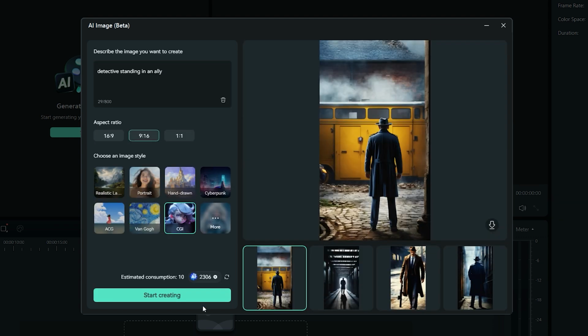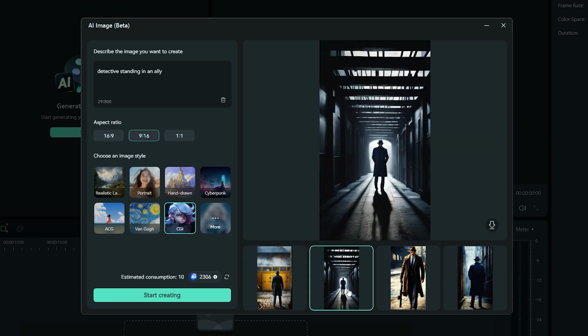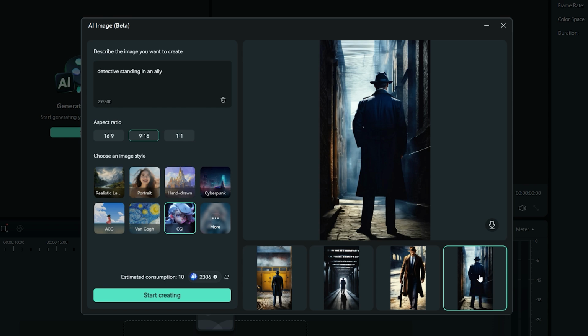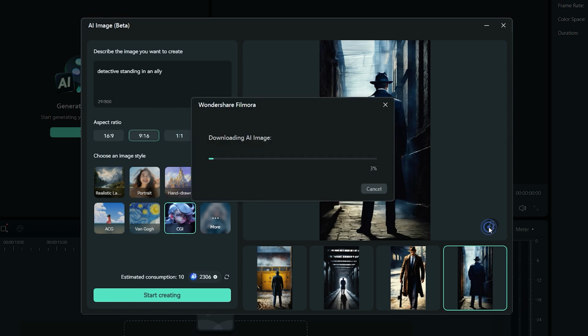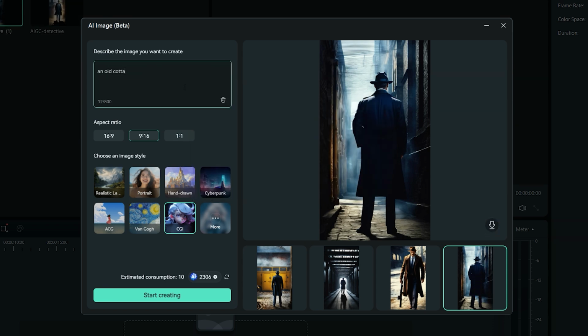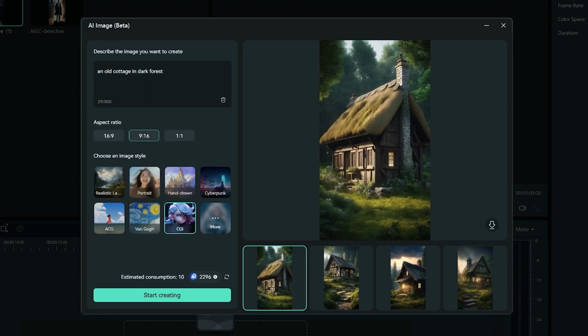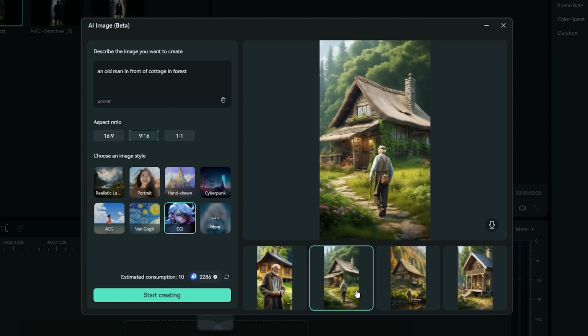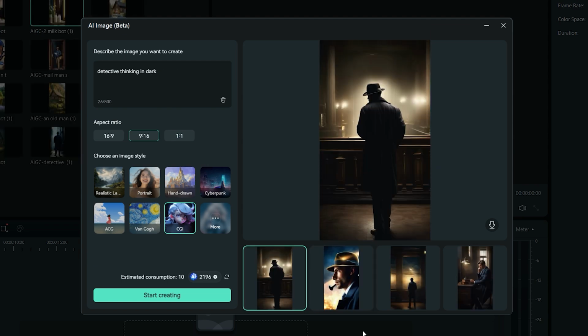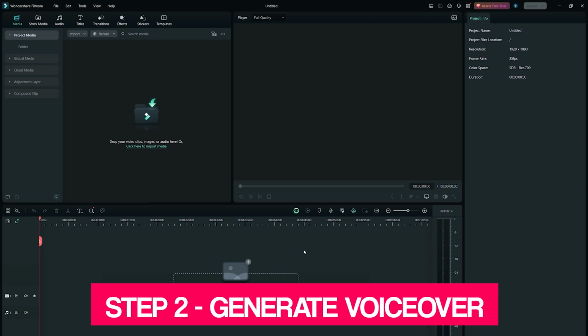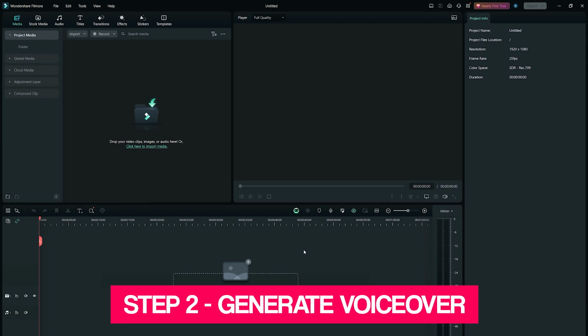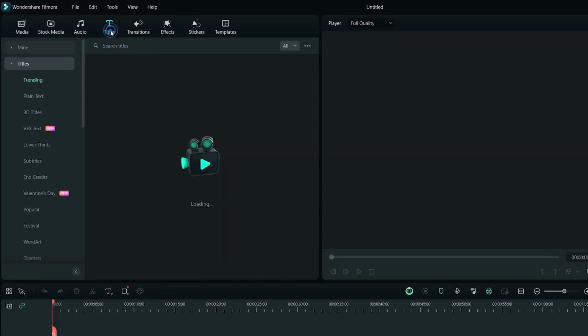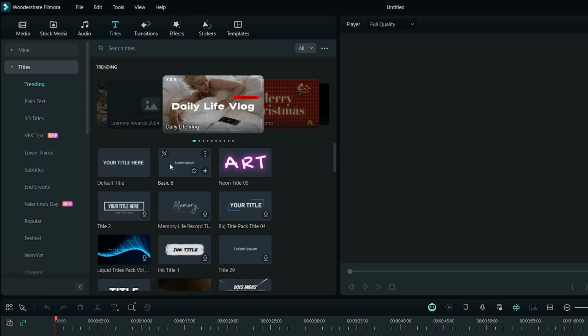After a few seconds, Filmora 13 will provide you with 4 different images to choose from. Simply click on the image to select it, and then click on this icon to download the image into the media library. Similarly, let's generate other images such as an old cottage in dark forest. You can repeat these steps to generate the images with related prompts. After downloading all the images, the next step is to generate the voiceover. To do that, simply go to Titles tab and drag and drop any basic title on the project timeline.